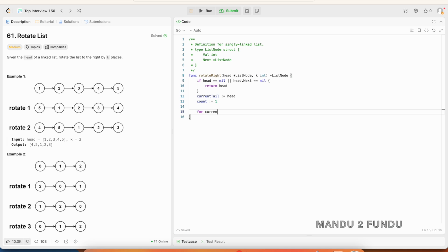Next I write the for loop. This will locate the tail node in the current linked list. So each iteration I advance the current tail pointer and increment the count variable. Then I update the value of k by doing k mod count. This is for the case where the value of k is greater than the number of nodes in the linked list. Next I link the tail node with the head.